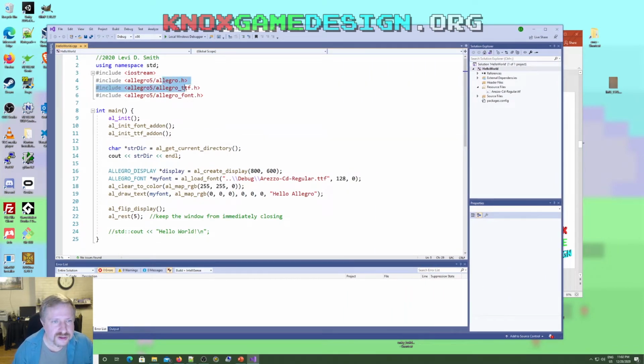So we're going to include Allegro, Allegro TTF, and Allegro font. Then all Allegro 5 programs begin with al_init. Most calls to the Allegro API start with al_, then whatever the function is. So for each one of these components that you want to use in Allegro, you have to do an init, like al_init_font_addon or al_init_ttf_addon. So we're going to figure out what the current directory is, and I printed it out right here using cout. That's kind of a standard C++ thing.